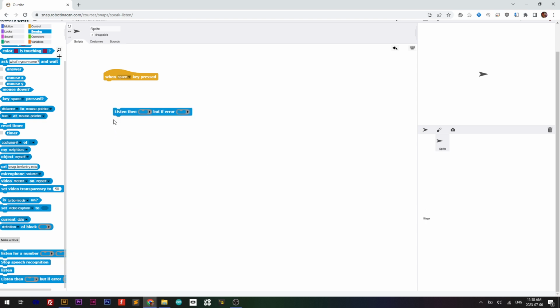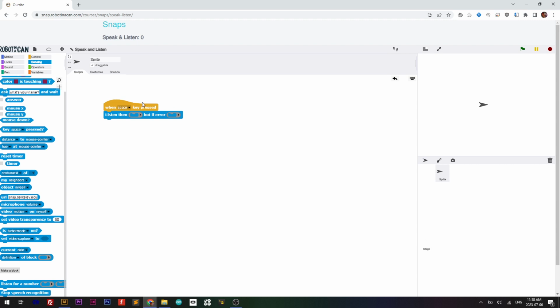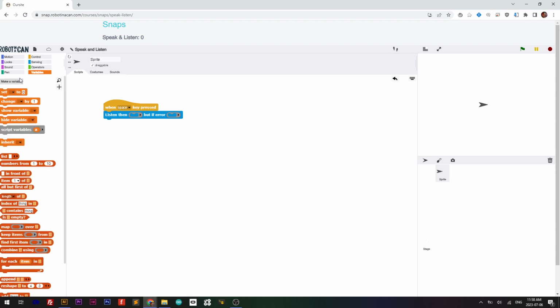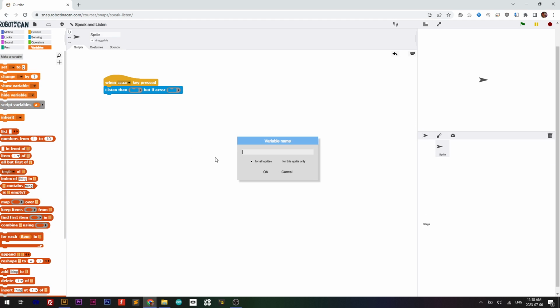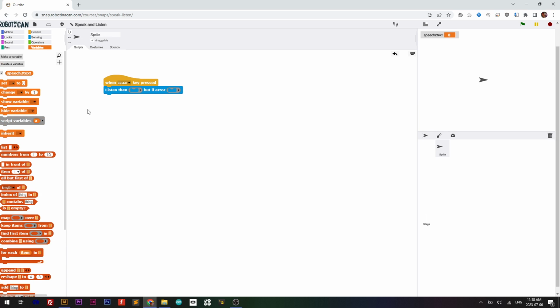We want this one, listen, then, and there's this gray circle. So we're going to take that block and let's just see how it works. So to do that, I'm going to go into the variables section and I'm going to make a new variable. And I'm going to call this variable speech to text, because this is the variable where we're going to hold the text from whatever I say.